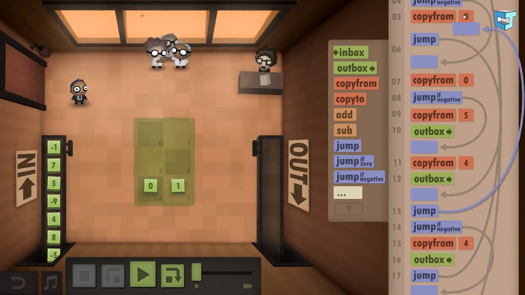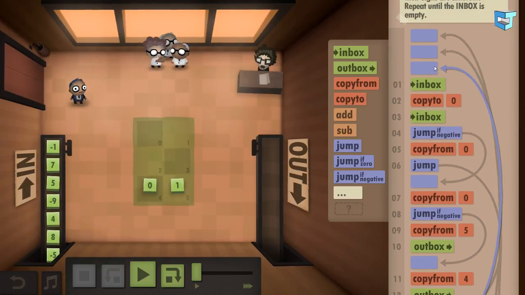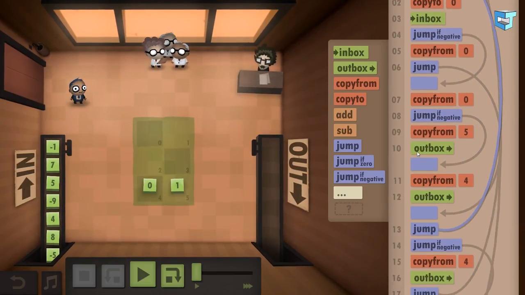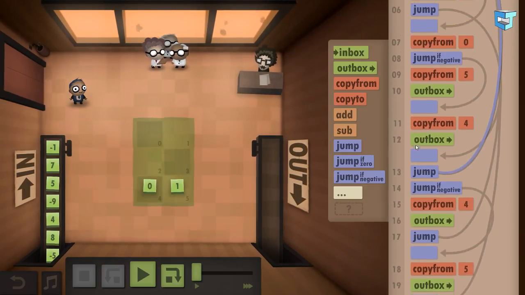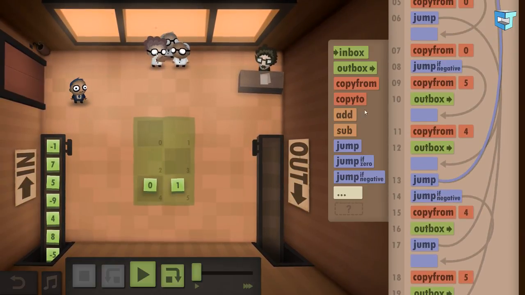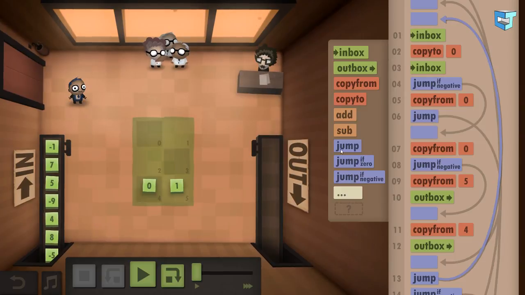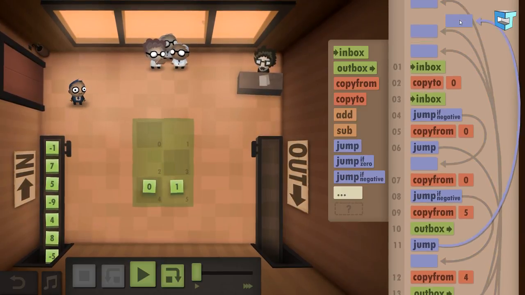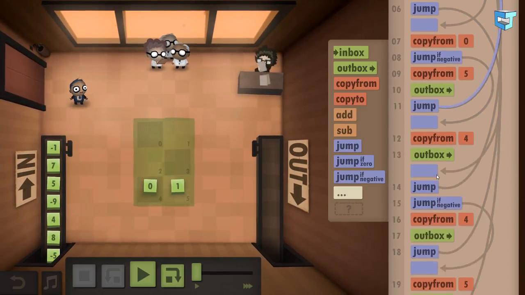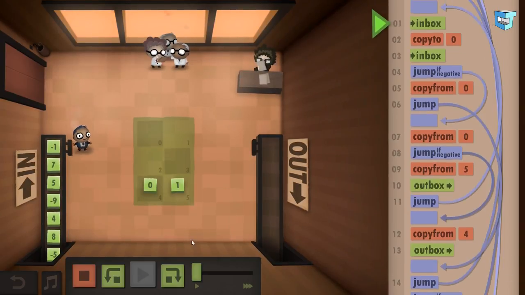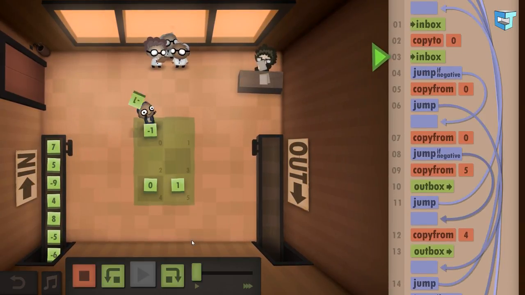Right here, this one needs to go back up to the beginning. So let me check here. This one also is missing an outbox jump, so I'll just put that here. There we go. Now we've got all of them back to the beginning, we can see what happens.